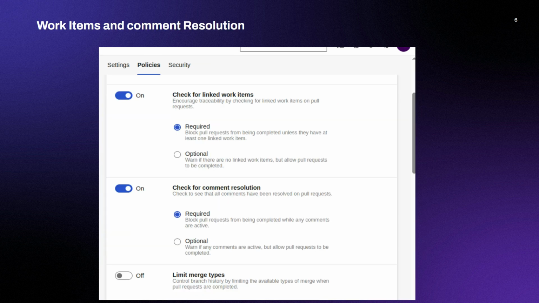Then we have the check for linked work items. Work items are part of Azure Boards, and you want that whatever PR is being raised should be documented in Azure Boards. So you will have a particular work item with respect to the work you are doing, and you will attach that. If someone is not attaching it, the PR will not get closed. It will throw you an error.